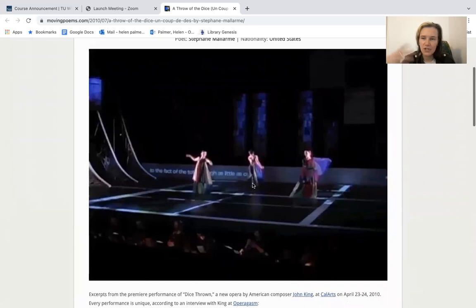So this is chance governing the flow or the direction of every single performance, so that every single performance is different, and it's different within itself as well, because there are two versions within the performance. So I think this is a lovely example of how this notion of chance can be played using the technologies that we have today.